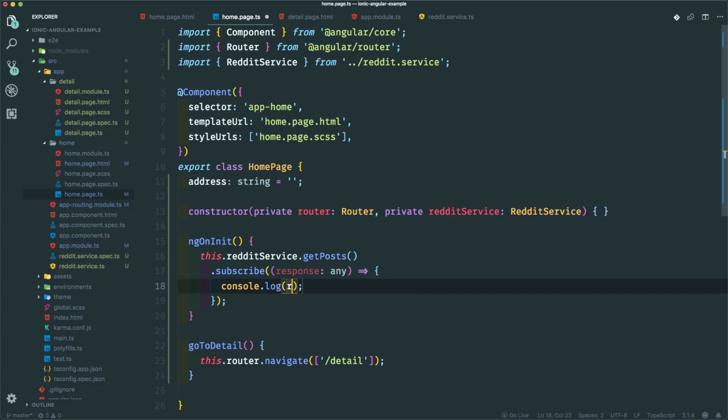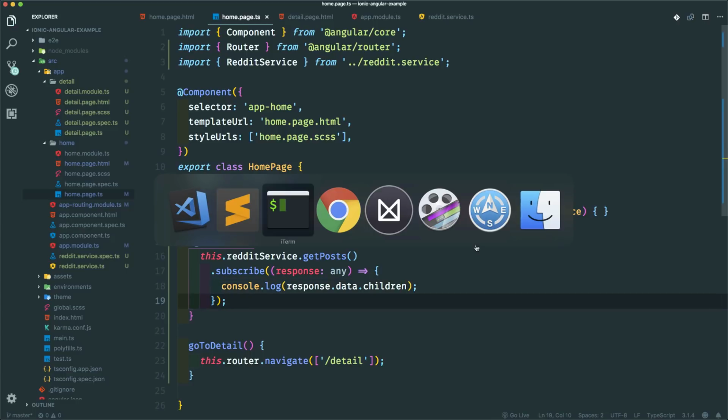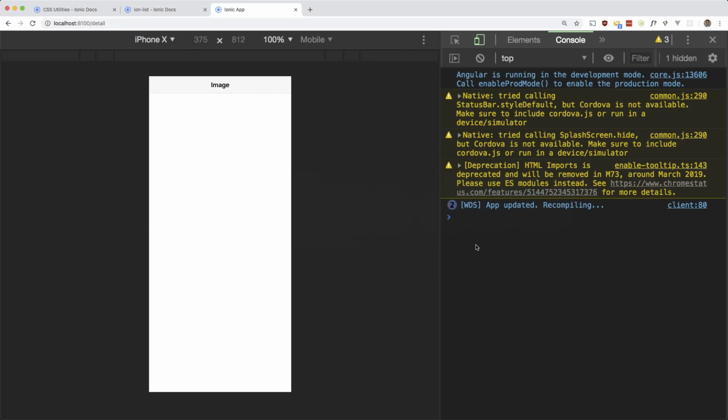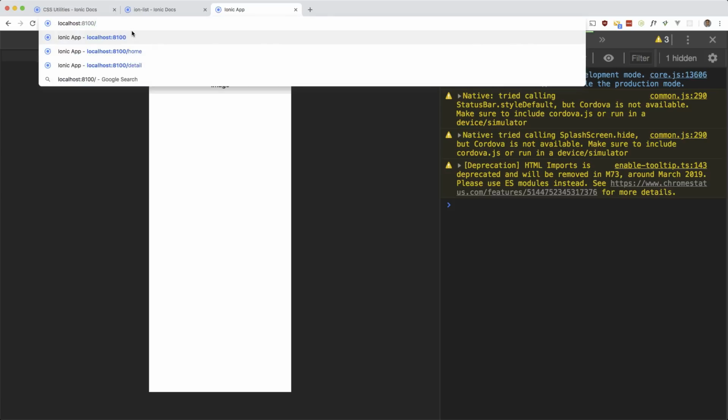And I'm going to console log the response.data.children. So I already know how the API is structured because I've done this several times already. If you don't, just inspect the JSON that's coming back, and you'll see that this is the array of posts coming back. At least hopefully. Let's check the console, see if this works. Okay, so I'm in the wrong component. Let's go back to the home component.